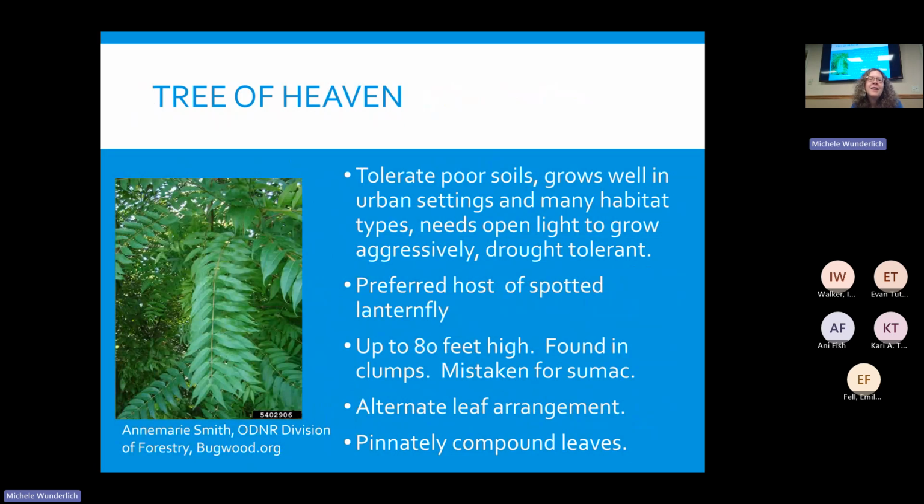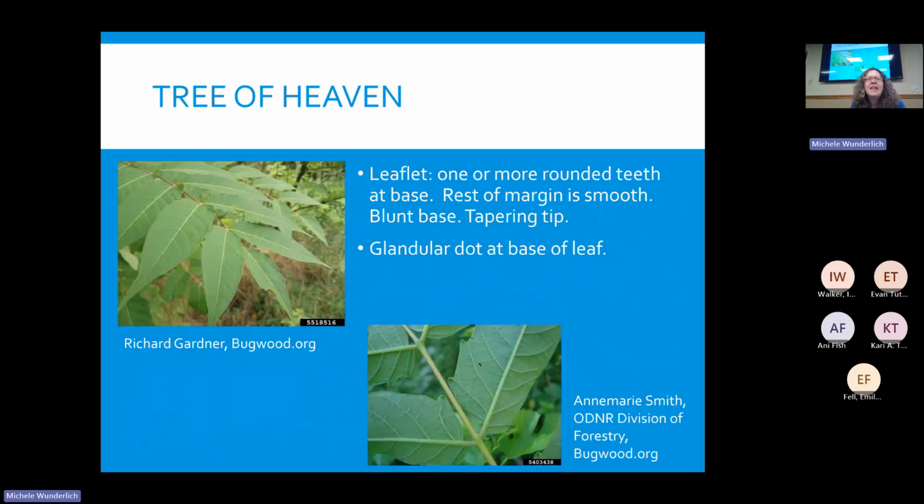This is a tree of heaven. They like to live in urban areas. They tolerate poor soils. They're the preferred host of spotted lanternfly. It can be mistaken for sumac. They have alternate leaf arrangements and pinnately compound leaves. And the glandular dot on the base of the leaf, which is like right here, is one of the ways you can tell the difference. And they have these little teeth on the base.